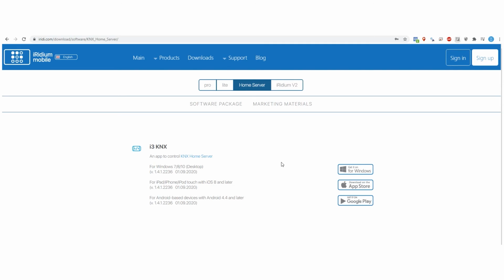Supported operation systems for Apple devices start with iOS 8 and later. You can download the app from Appstore by following the link. Or you can simply find the name i3 KNX in the App Store.